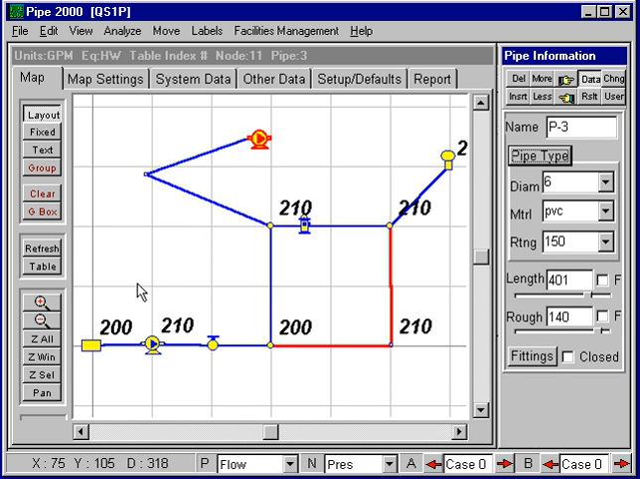There's a clip on backgrounds which talk about turning on grids or importing raster or vector files and the steps that are required to do that. Most developments are enhanced by the use of a background. If it's scaled, then the pipe lengths can be scaled based on the background.